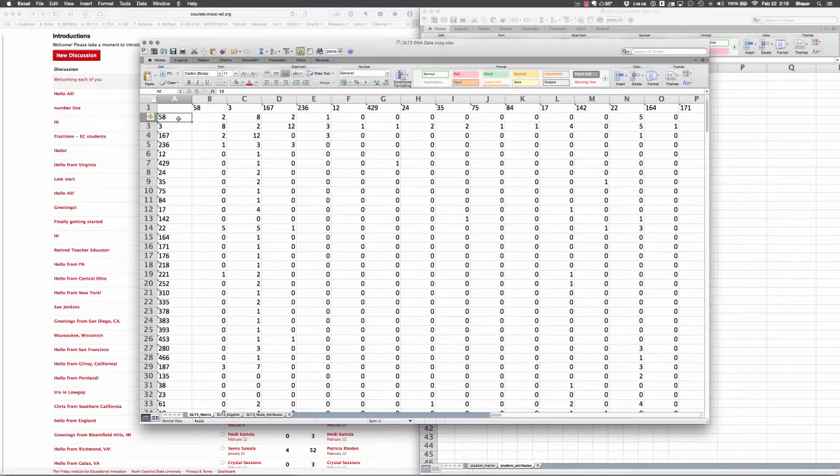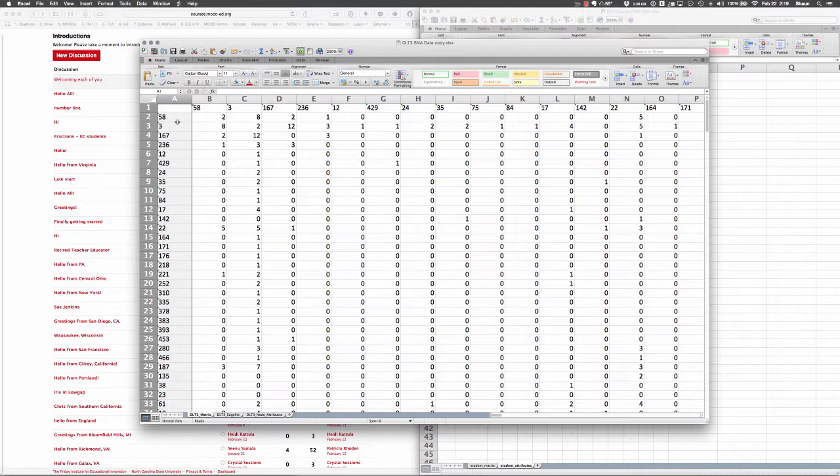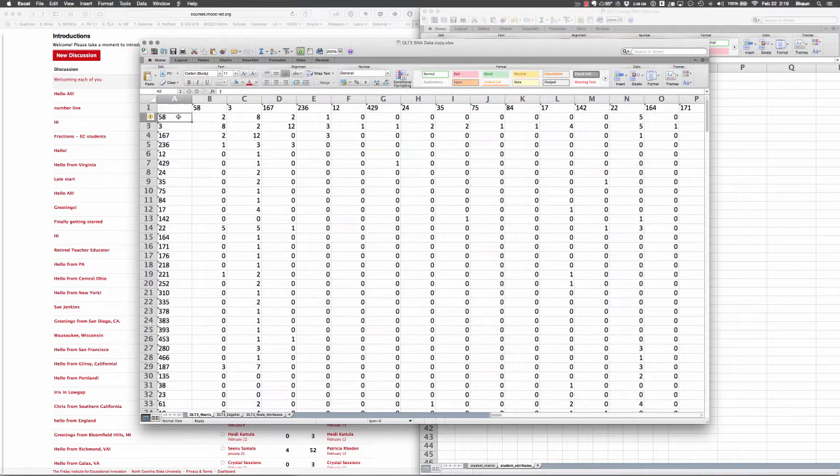So here you can see in this first column we have our user IDs. These are all the people in this particular MOOC that participated in the discussion forums. So we have all of our users here. And going across the top row, we also have all of our users. As you can see, these users are going to correspond. So this is educator 58, this is educator 33, 167.